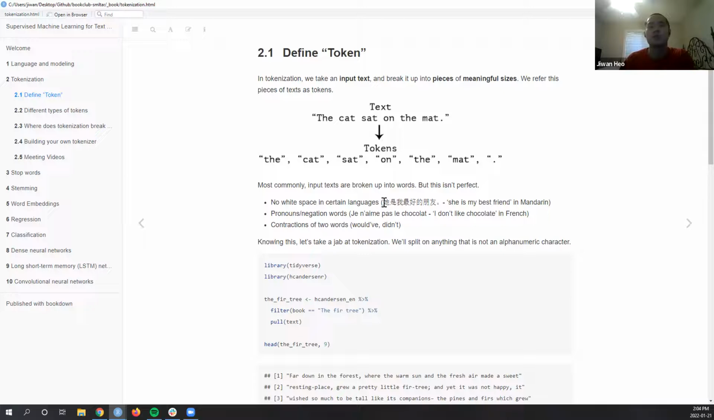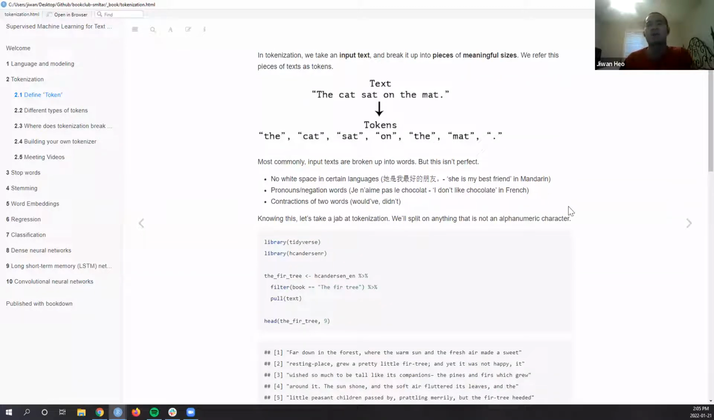But this isn't always perfect. For example, in some languages there are no white spaces, like Chinese. I think this means she's my best friend in Mandarin. And as you can see, if you were to apply the white space tokenization approach, it wouldn't work here. And in certain Latin languages, there are pronouns and negation words that come before or after certain words, and they become like one word, like this sentence, I don't like chocolate, but you have the little negation here with the N. So you have to make a call if you want to separate that or not. Similar things happen in English, with contractions of two different words, like would've, didn't, can't, and so on. So defining tokenizing using just words because it's the most common approach may not be the sensible approach if you're not careful.